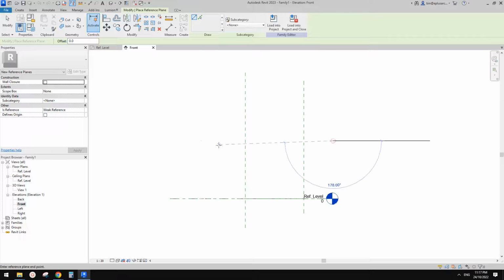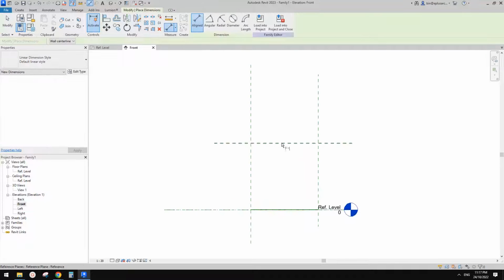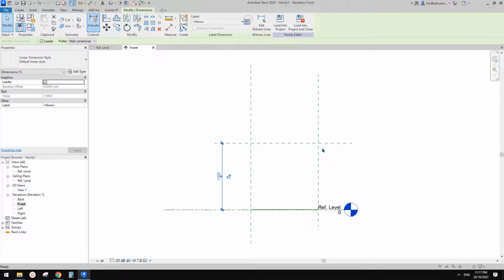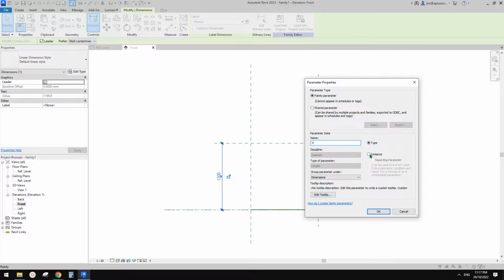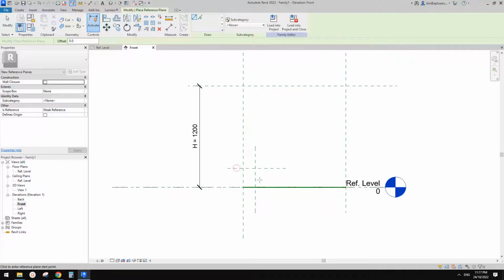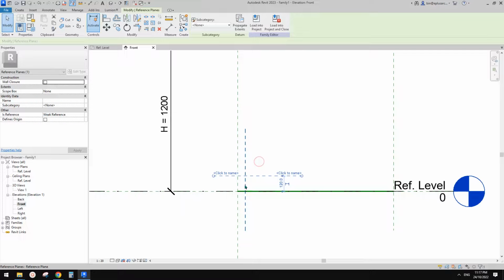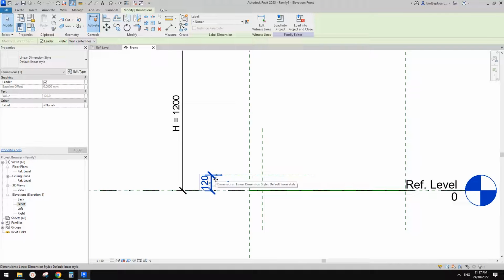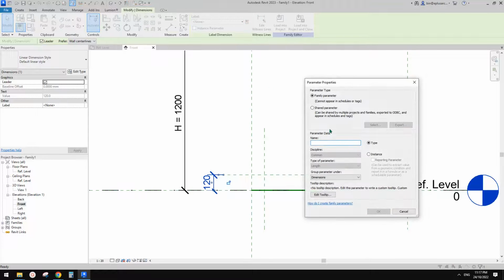First we need to create some reference planes, so RP. The first one I'm going to do will be the height. Let's create a parameter and call it height, and use instance parameter. Next we're going to place another two reference planes here, roughly here. One is for the riser, so this will be the actual riser height. I'll call it actual riser height, and that will be an instance parameter.